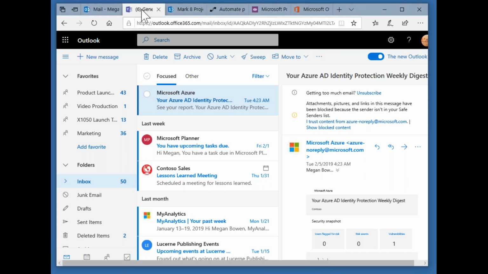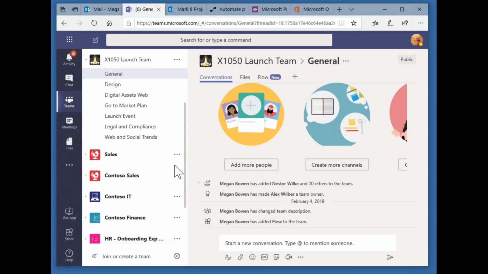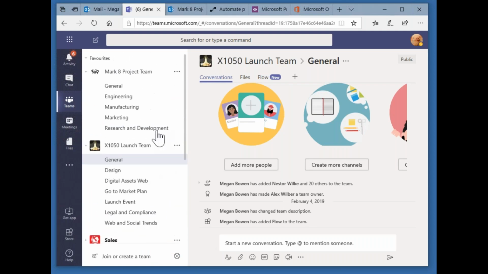So I'm going to go over to my Teams site. And I'm going to go look at one of the projects that I've been working on. And here I've got my Mark 8 project team. I've got an X1050 launch team. There are a variety of teams that I'm part of. And again, I've got them here listed in my favorites. So a team can exist within an organization, a project, or even an interest group.